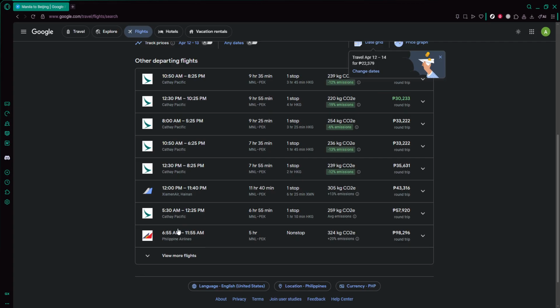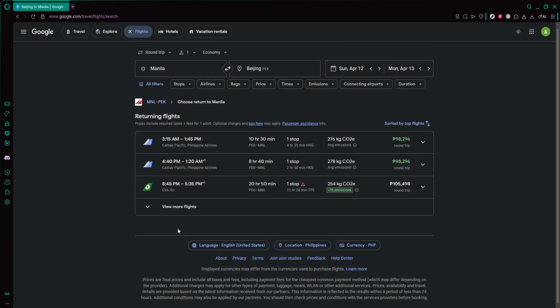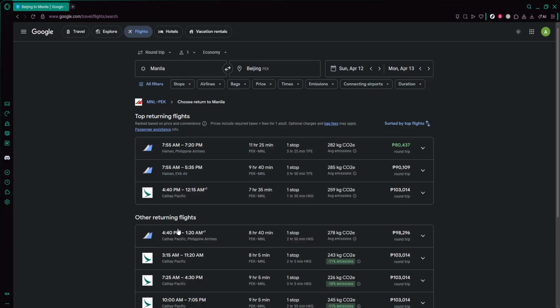This is where you'll see information like departure and arrival times, layovers, the airline, and the total travel time. From here, you can also see different booking options from various providers. Stay on this page for a moment because this is where the price history or graph is usually available.